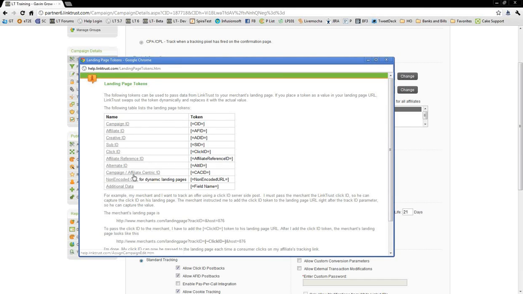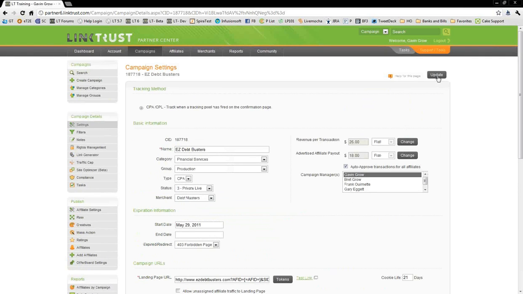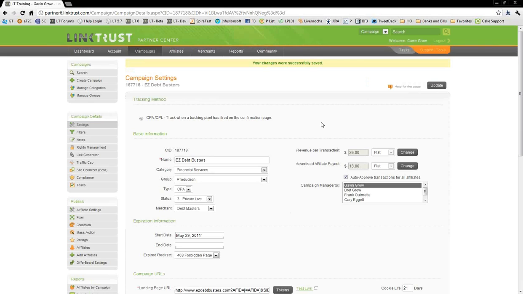I can select the Tokens button. Here we've added the new Campaign Affiliate Centric ID. All I need to do is copy this token here and add it straight to the end of my landing page URL, and of course make sure that I select Update to save my settings.